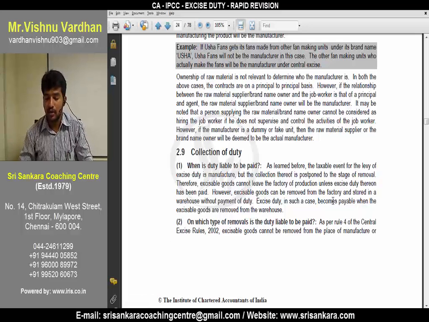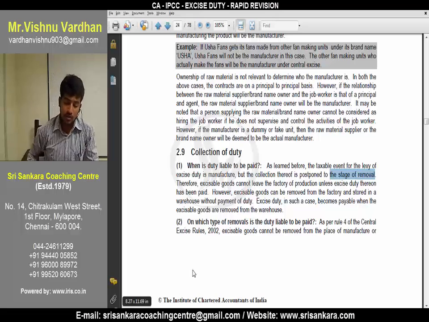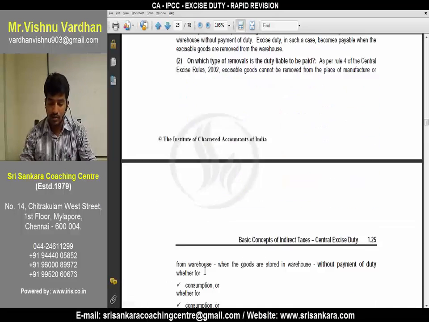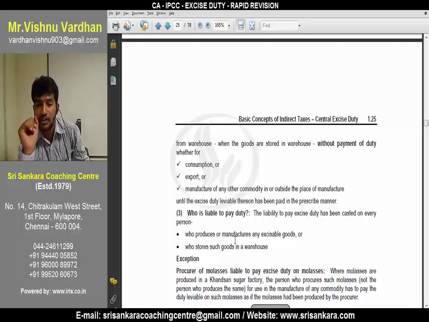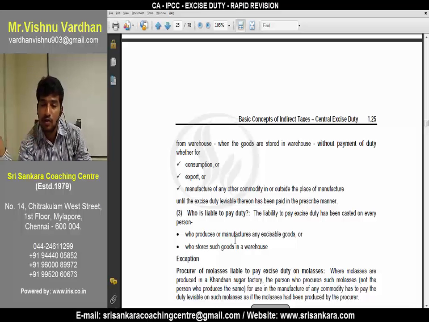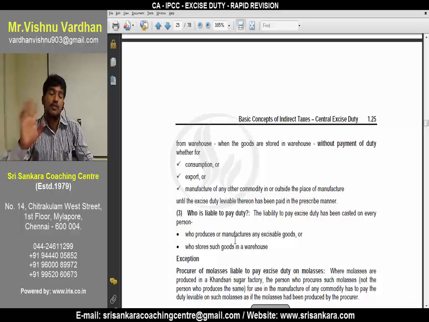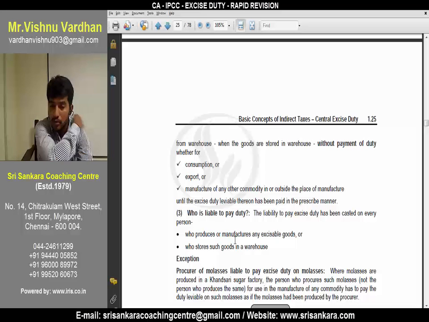See, when is duty liable to be paid? At the stage of removal, you should pay excise duty. On which type of removals is the excise duty to be paid? We will see that. Let us assume you are manufacturing goods in a factory and removing them from the factory for further sale. Then you can pay at the time of removal from factory. Or if you are not paying the excise duty at the time of removal from the factory and move it to a warehouse where the goods will be stored, then at the time of removal of goods from the warehouse, you are liable to pay excise duty.